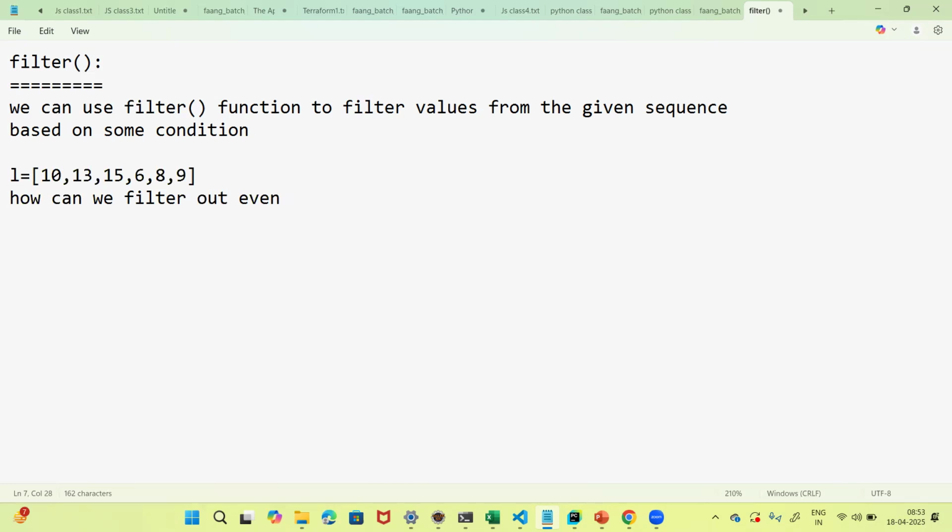First you should extract each number: for x in L, if x modulus 2 equals 0, print x, something like this, so that we can filter out all the even values. Am I correct or not?